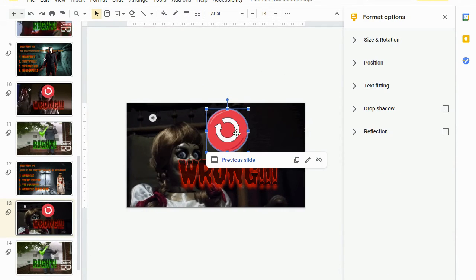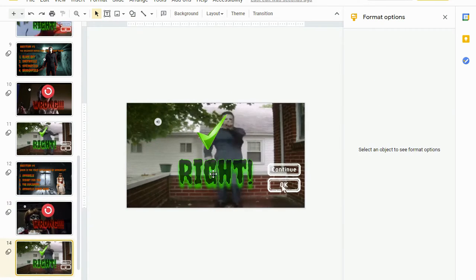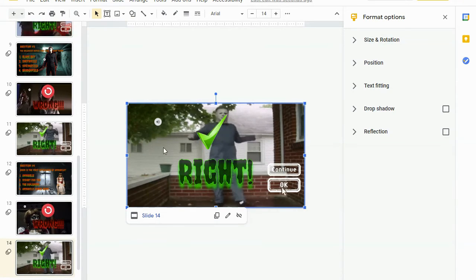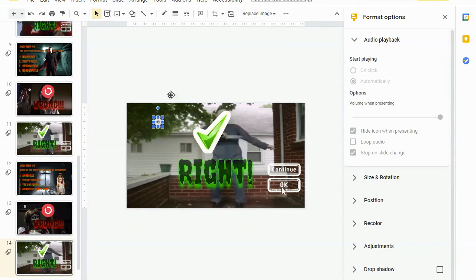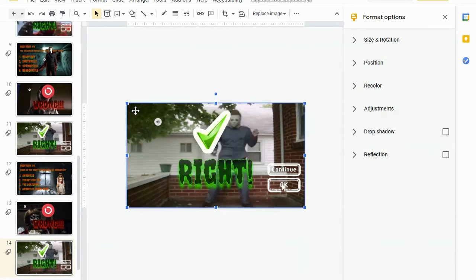Again, my wrong answer is always going to be the same. It's always going to go back to that slide. And then my right answer is always going to go to the next slide. And I don't need to change anything on this other than the picture. The sound is the same sound I used on all of them. So I'm just going to put in my other picture.